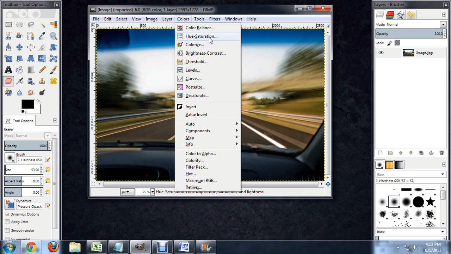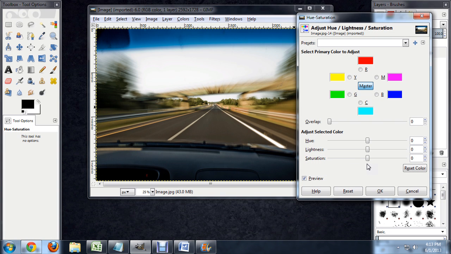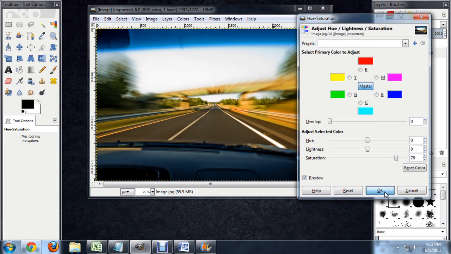We can click on Hue and Saturation, and we can increase the saturation of the colors. And that kind of gives us a little bit more vibrancy, but it also has a few weird looks in the lighter colors. We're going to say OK.